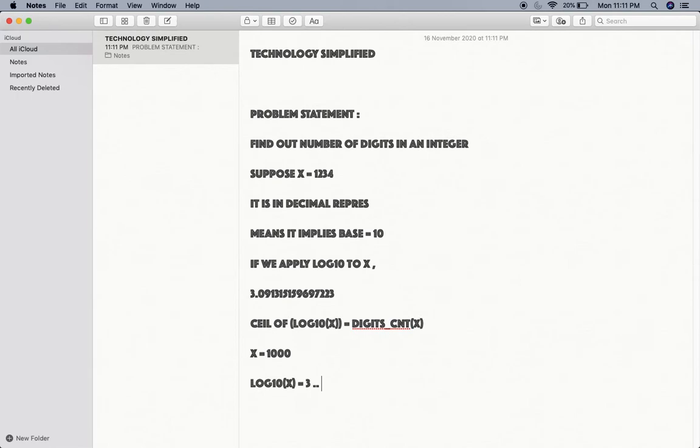So how to handle this? It is straightforward. Whatever the value of log 10 of x, if it is an integer, meaning there are no floating values, then we need to add plus 1. So how do we find out whether the value we obtained is an integer, which has no decimal places? For that we have a technique.